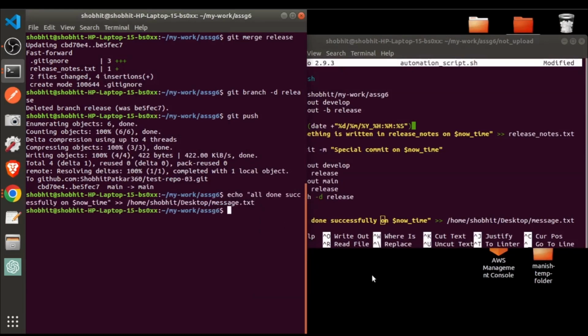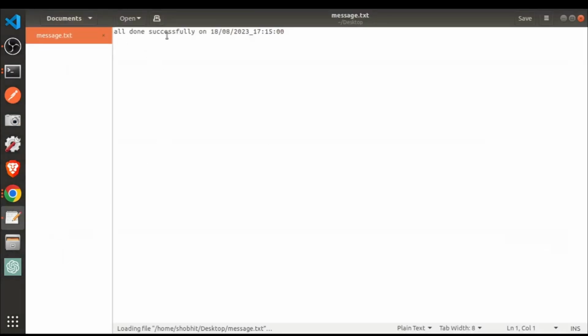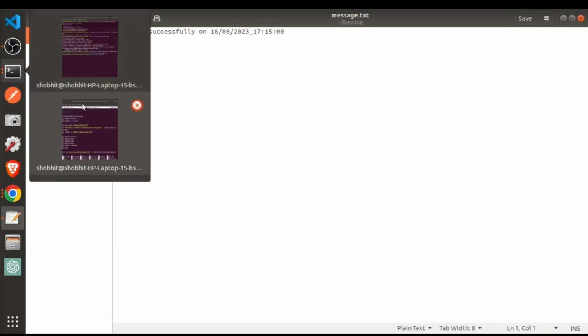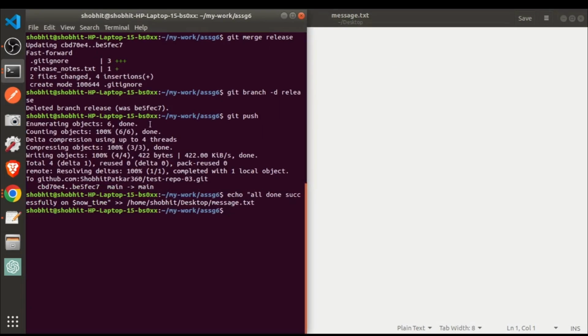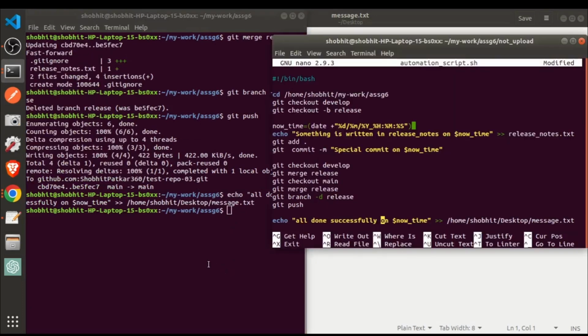Okay, so if I wanted to see, there is a message.txt. No need of these files. There is a message.txt. It is saying all done successfully on this 1715. So finally all of our code has worked successfully. Fine.